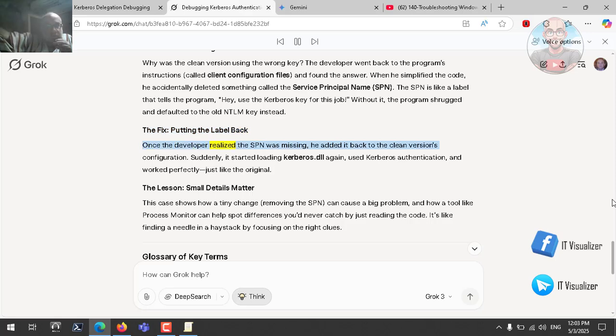Once the developer realized the SPN was missing, he added it back to the clean version's configuration. Suddenly, it started loading Kerberos.dll again, used Kerberos authentication, and worked perfectly, just like the original. The lesson: small details matter.